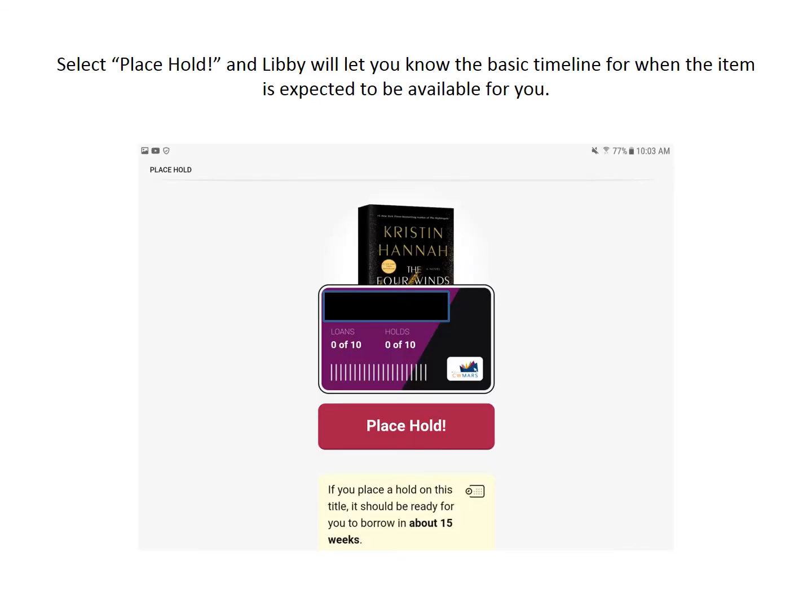After I select place hold, Libby will let you know the basic timeline for when the item is expected to be available. Underneath, it said it should be ready for you in about 15 weeks.